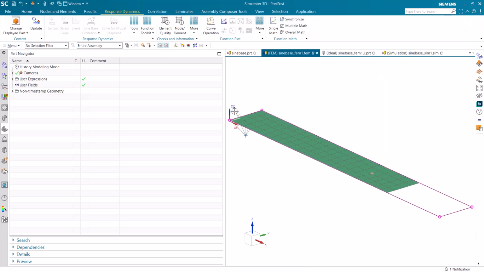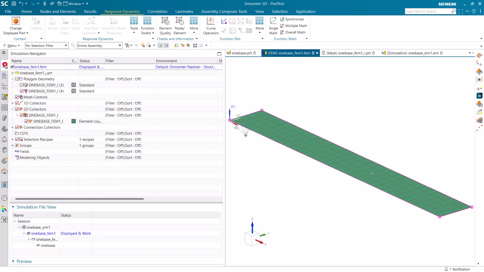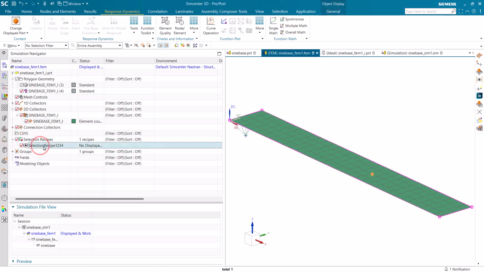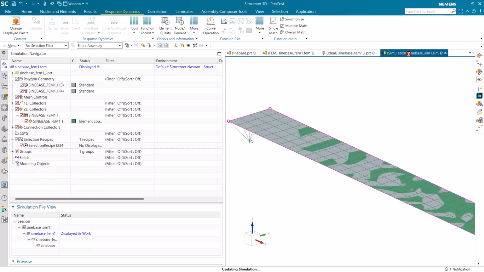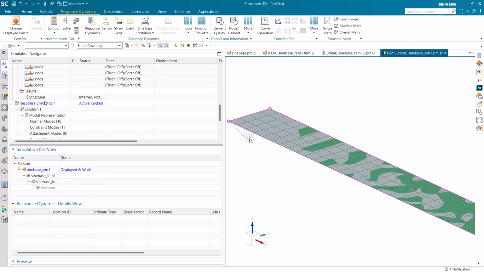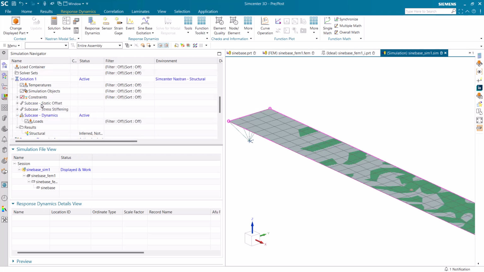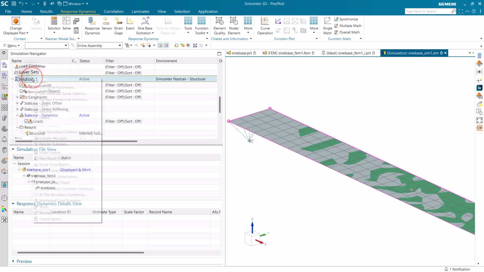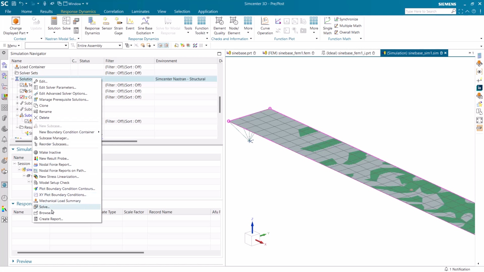Here we can see our mesh has an update pending. We'll go ahead and update that. And we'll note that our selection recipe has updated. We still have that node 123 at that same location. Next, we need to run our solution 103 response dynamics.